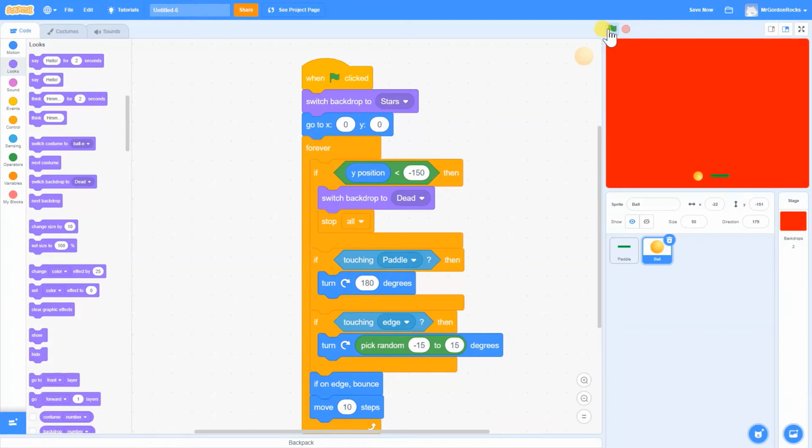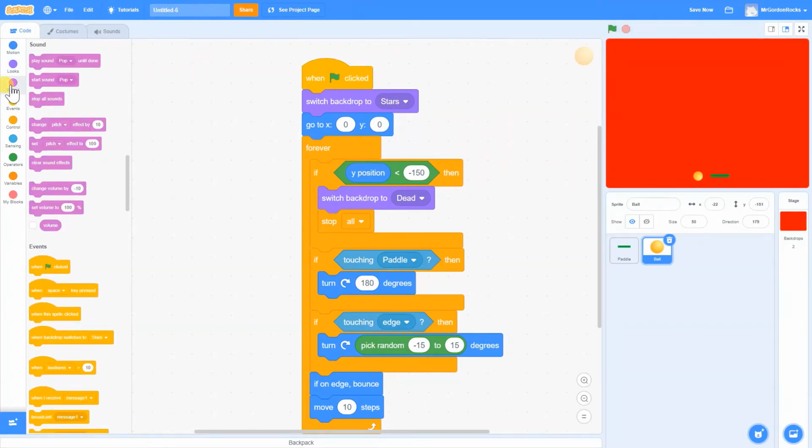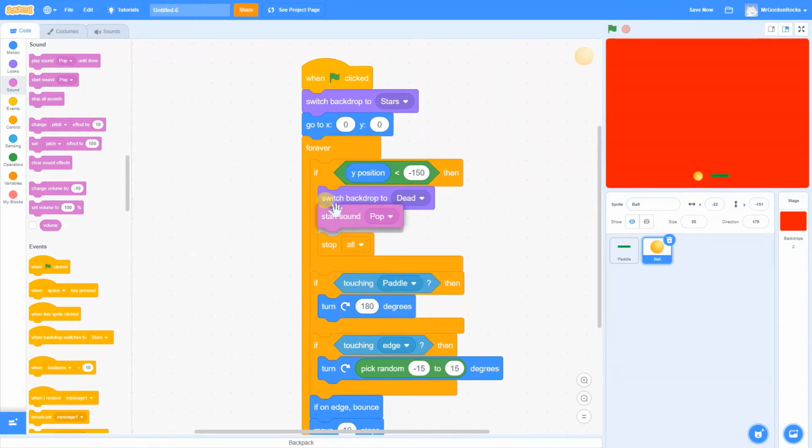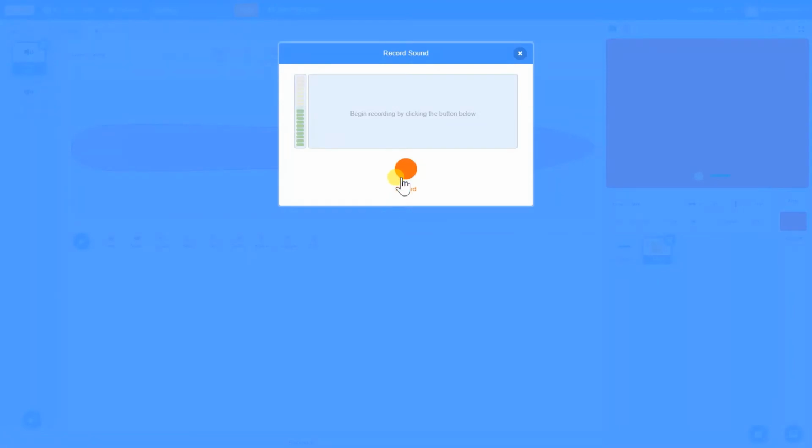Now, this is where it gets a bit fun. We need it to have some sort of sound when we die, really, don't we? So let's say start the sound. We're going to switch the backdrop and we're going to start a sound. And let's record a sound here. Let's go for a Mario death sound.